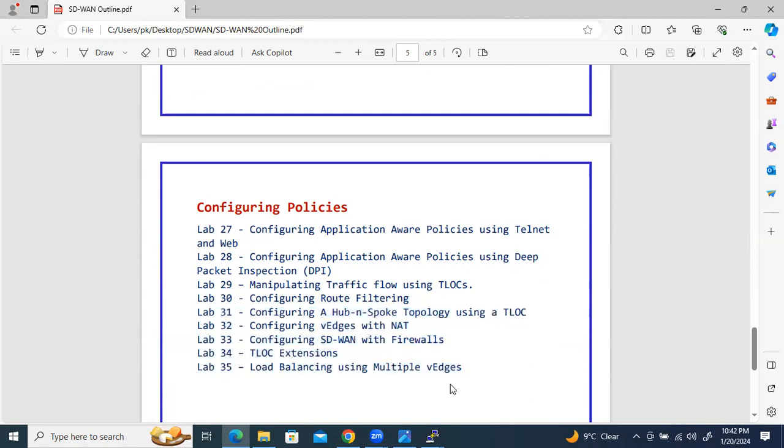Okay, guys. So see you tomorrow, same time. Tomorrow I'm going to discuss the most important topic, that is policies in SD-WAN. That is basically the heart of SD-WAN, policies and packet inspection.